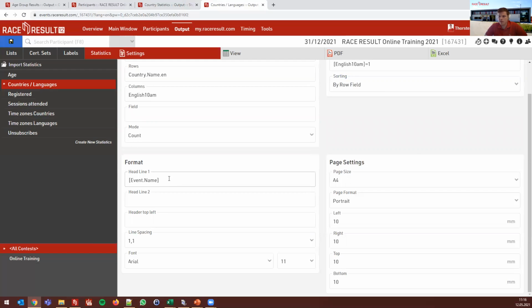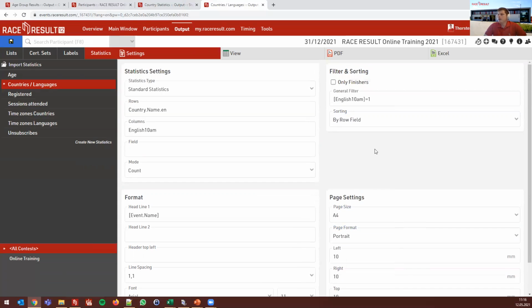For the formatting and the page settings, this is very similar to the lists that we just looked at. So you have a headline 1, 2. You can have another header in the top left. You can define the line spacing, the font, and so on. And for the page settings, this is exactly the same. So define the page size, define the page format. The only thing that you can't do here is define a design background.